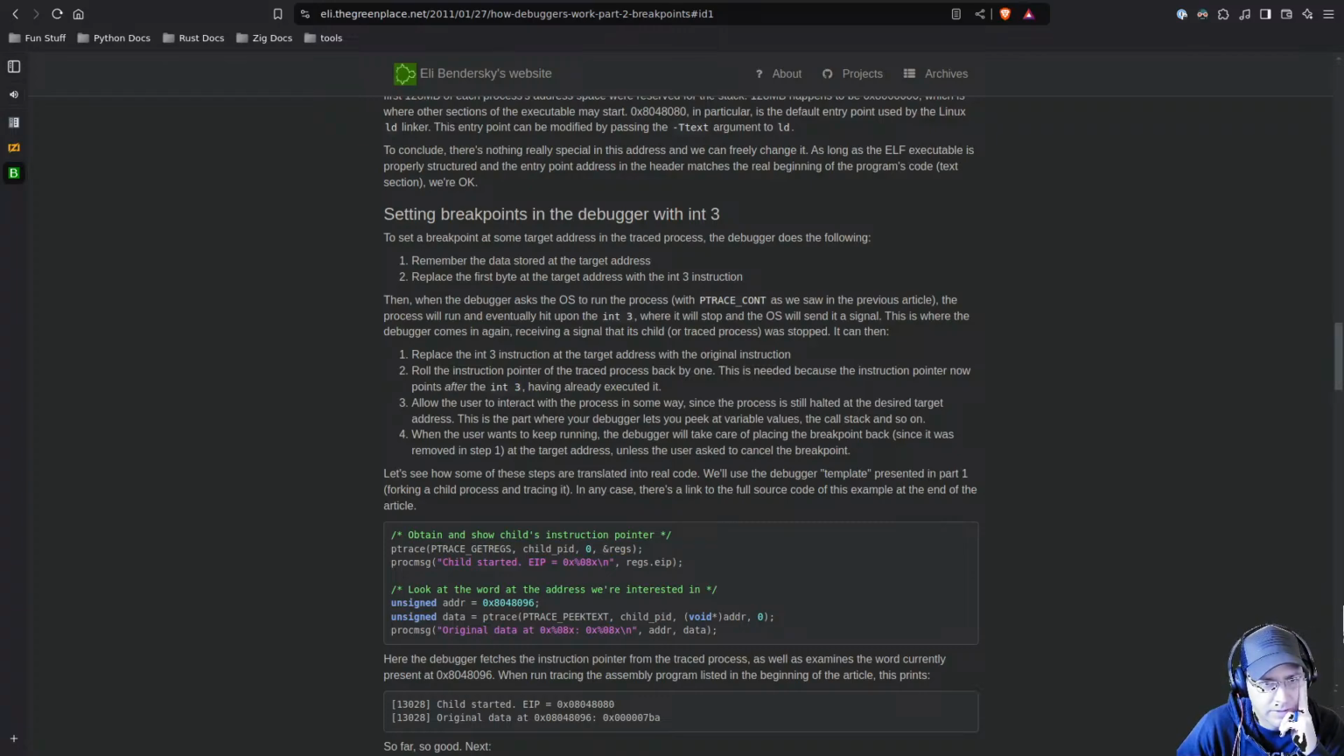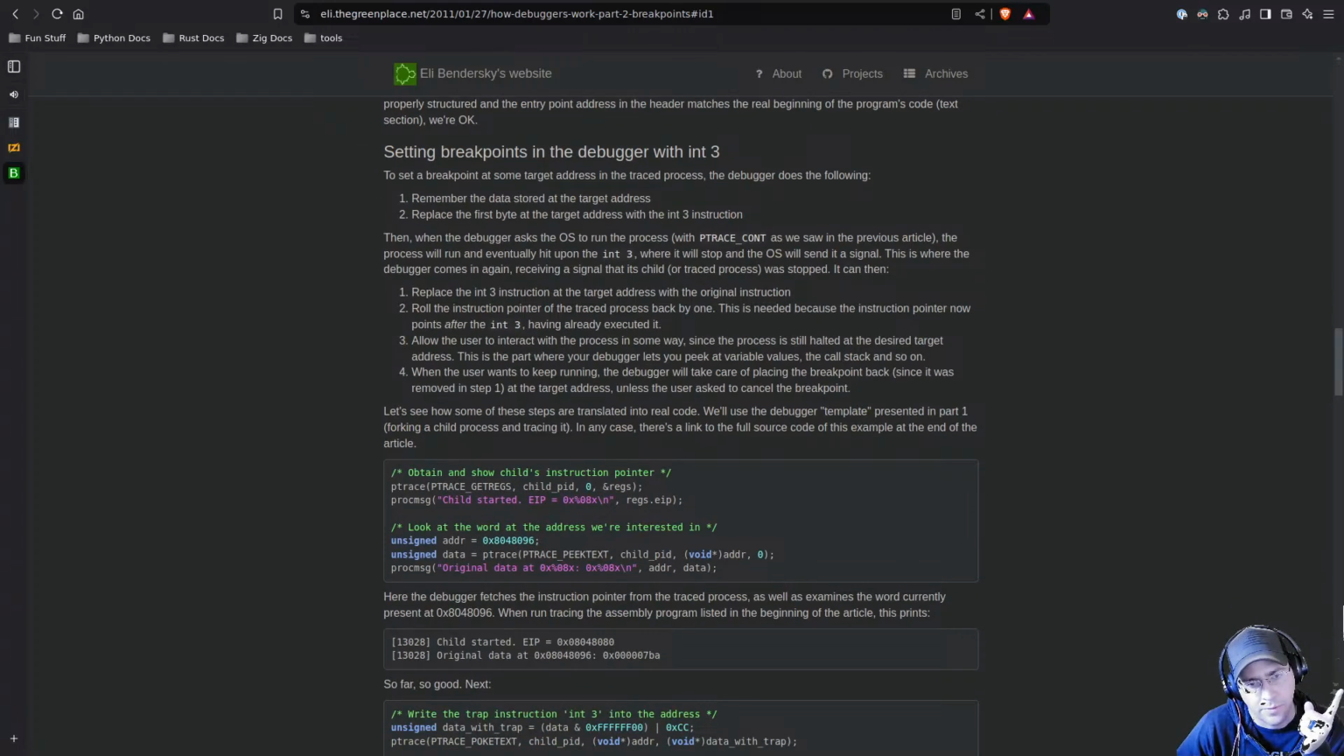Set a breakpoint at some target address in the target trace process. The debugger does the following. It has to remember the data stored at the target address. Replace the first byte at the target address with the instruction int 3, interrupt 3. Then when the debugger asks the OS to run the process with ptrace continue, as we saw in the previous article, the process will run and eventually hit the int 3. It stops.